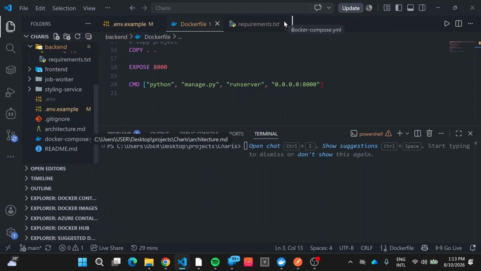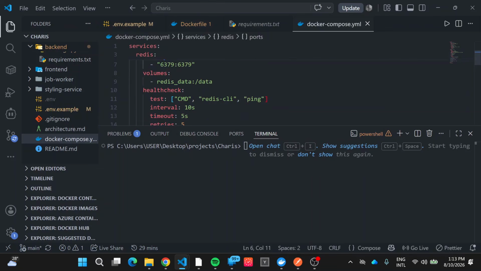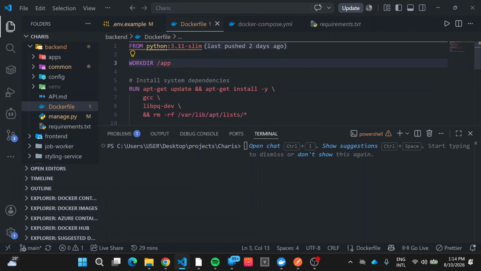People tend to confuse the functions of these two, but it's actually pretty simple to understand. Let me rearrange this. Let's start with the Dockerfile that is in the backend. The Dockerfile basically tells Docker how to build an image for your application.